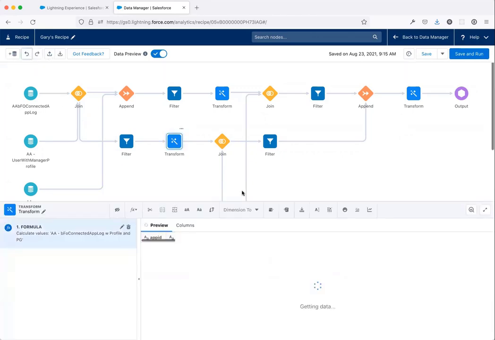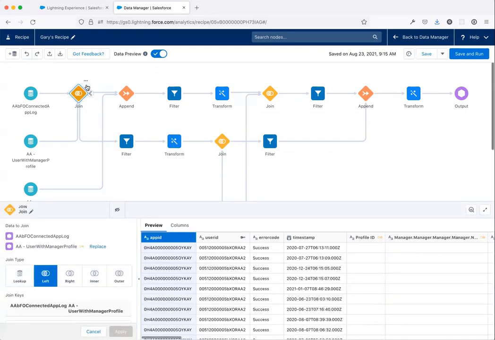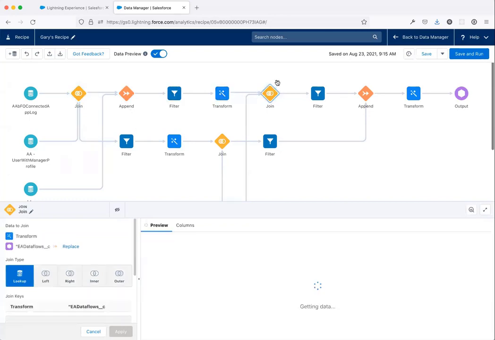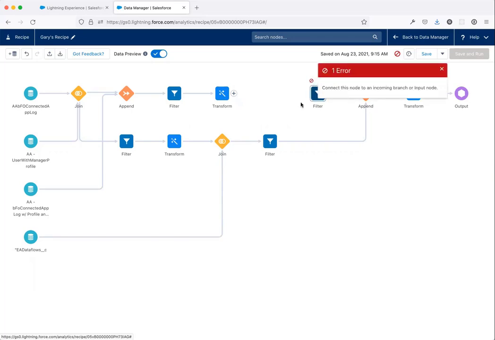The last thing I wanted to show was improvements to validation. Think of the years of my life spamming the refresh button, waiting to find out I forgot a comma or a single quote. So I deleted a node, which resulted in a broken flow, and now it tells me exactly where the error is. It says connect this node to the incoming branch or an input node, so it's saying this node is missing an input.